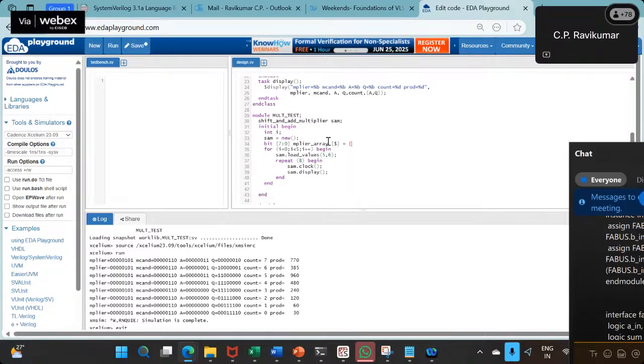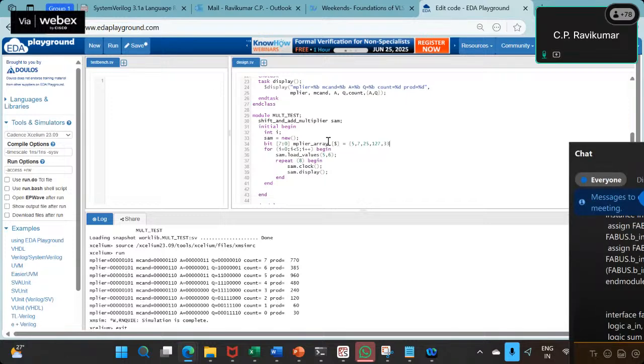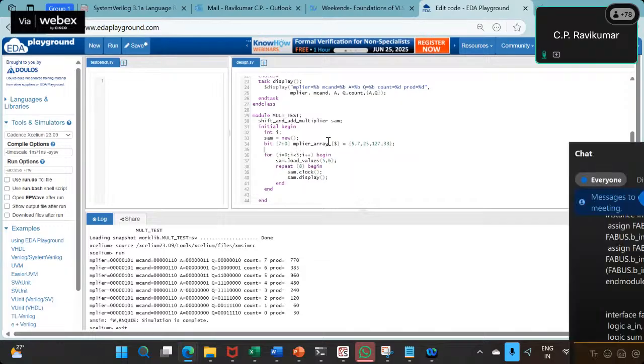And we'll put maybe 5, 7, 25, 127, 33. Okay, there are 5 of these. Similarly, bit 7 colon 0 can be the multiplicand array.